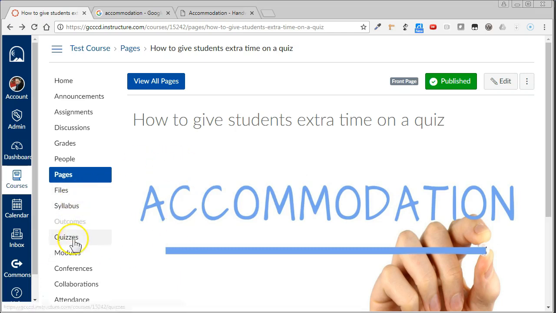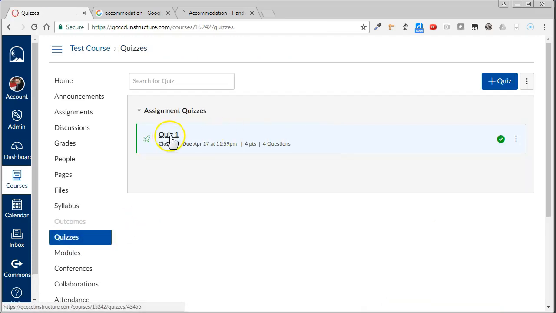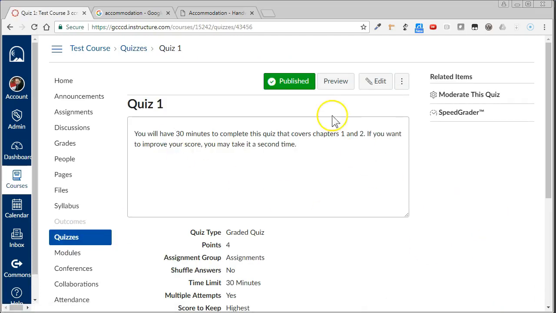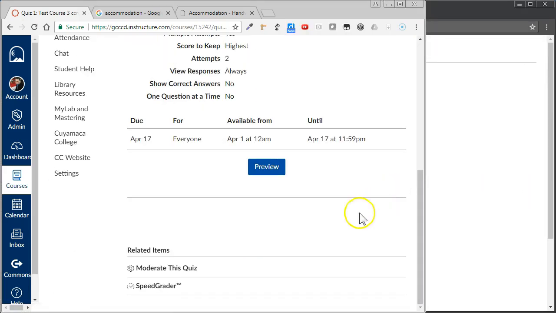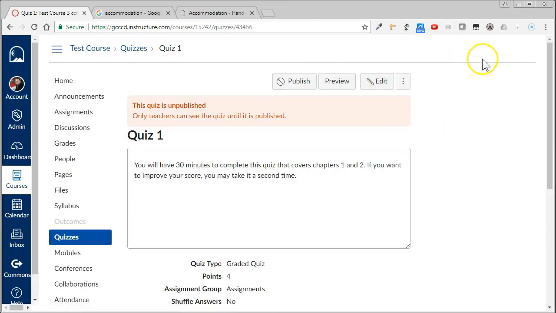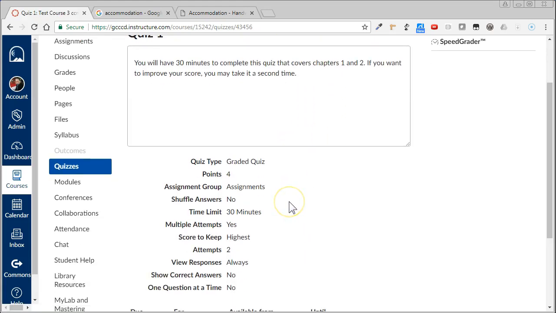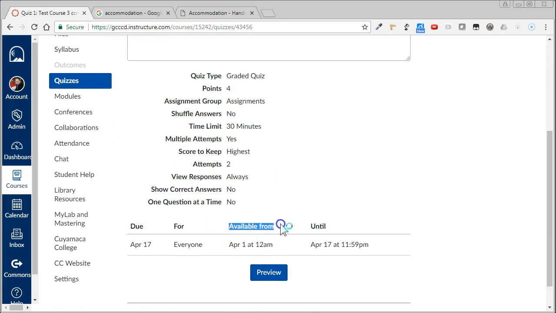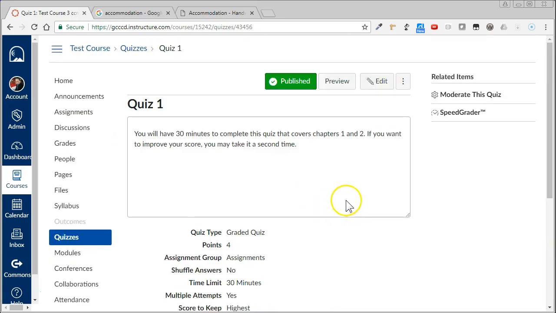So I'm going to start by going to my quiz, and I'll go into the quiz itself, and my quiz is published. So over on the right I see moderate this quiz and speed grader. If your screen is smaller than mine, you may have to look down below the quiz to see those items. Now if I unpublish my quiz, you'll see that those items disappear. So you can only do this moderation once your quiz is published. So you may have to use your availability dates to keep the quiz hidden while you make these changes.